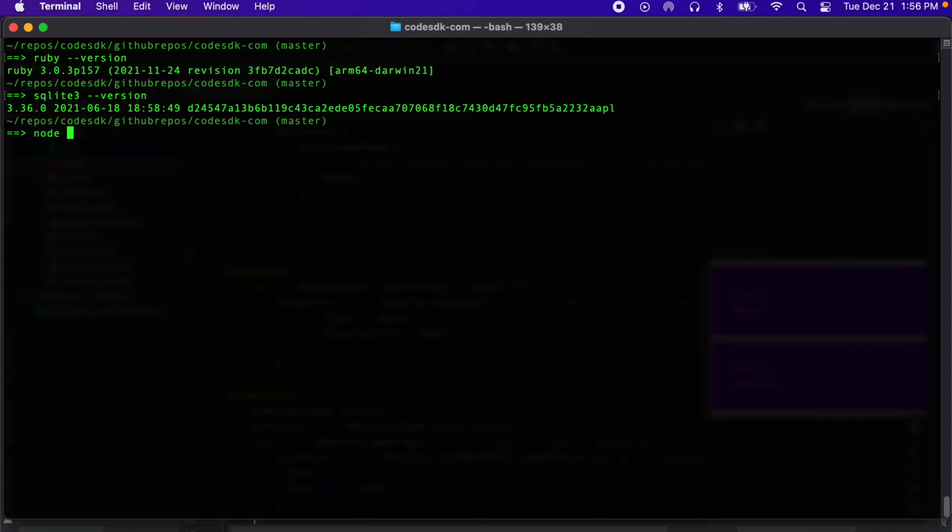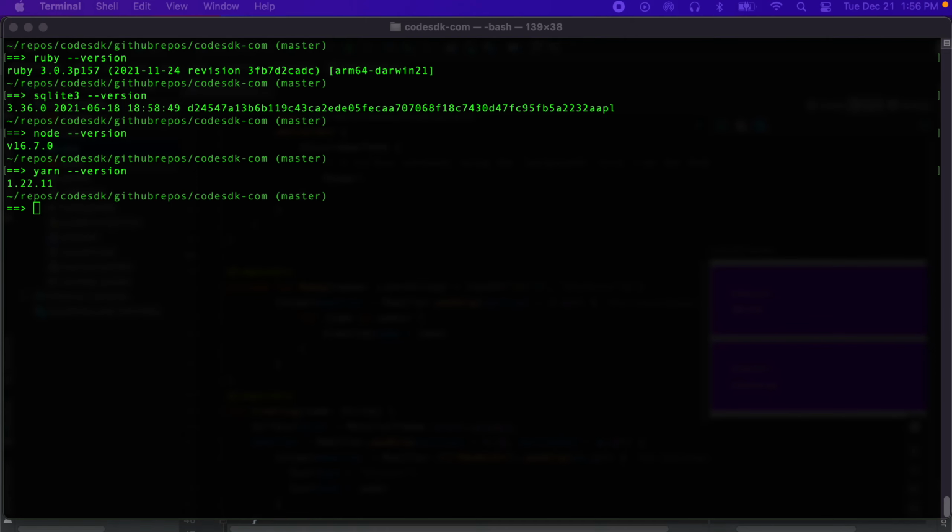We need Node installed, although it's not mandatory. We need Yarn installed, although that's not necessarily mandatory. We need Rails installed as well.